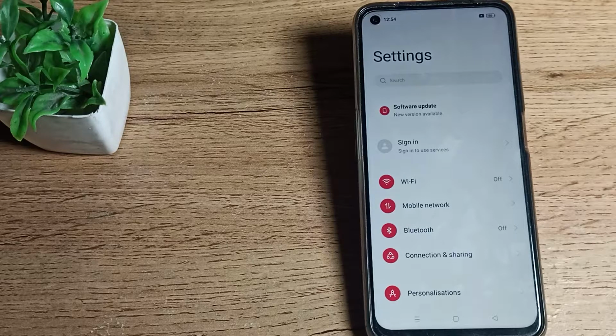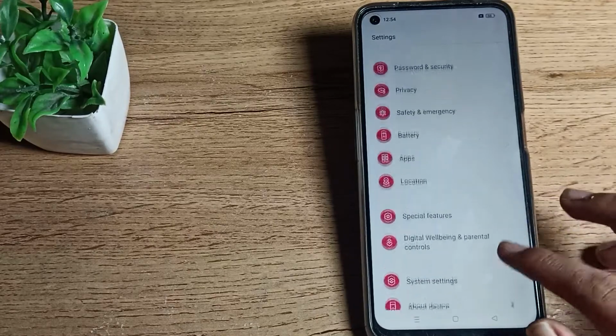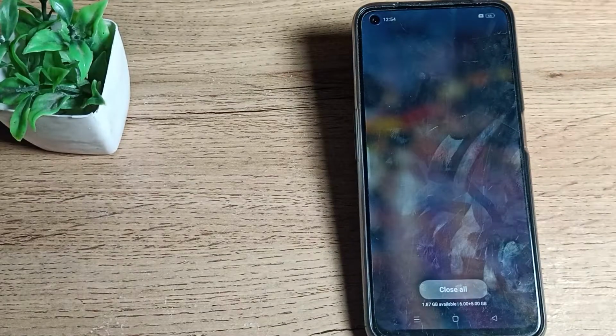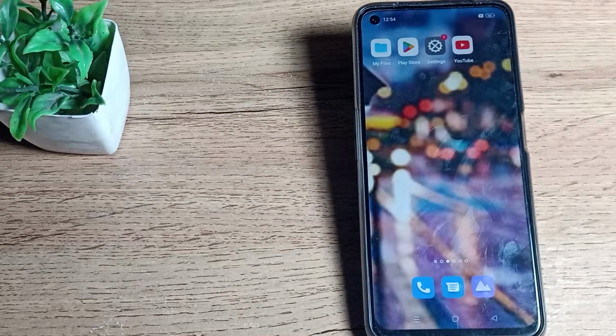Today friends we are going to talk about the brightness setting on a realme phone. In this video friends I will show you how you can enable your automatic brightness. So if you want to enable your auto brightness, how can you enable it? In this video friends I am going to show you.